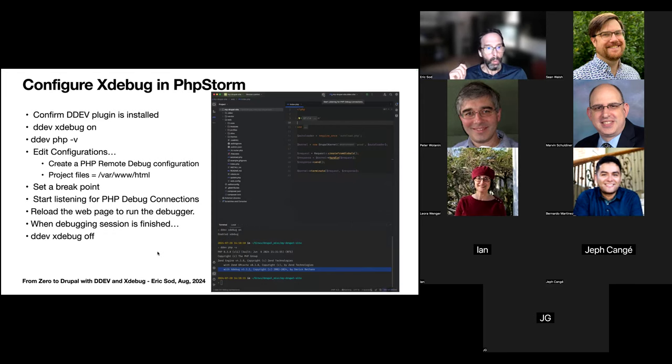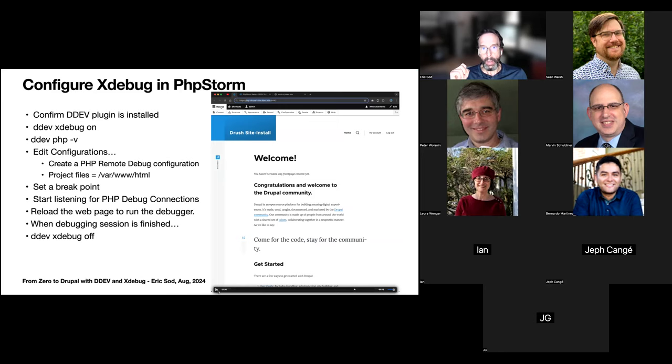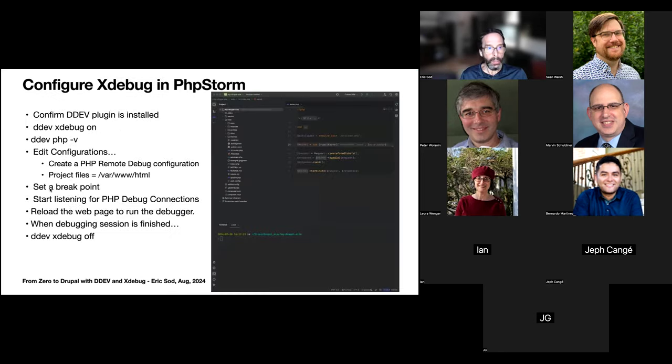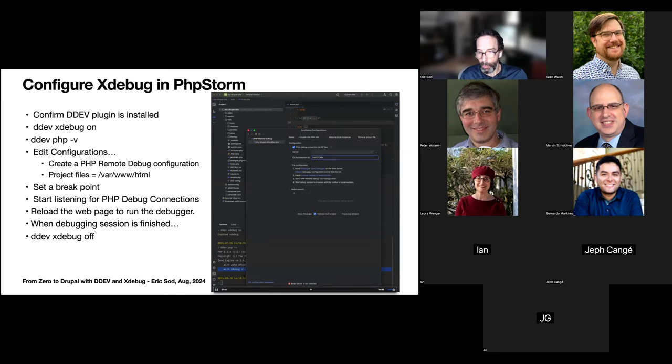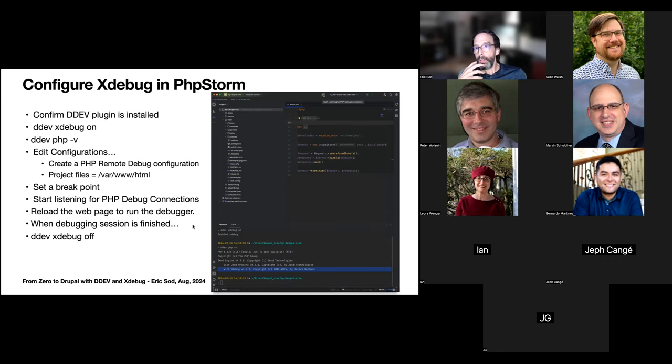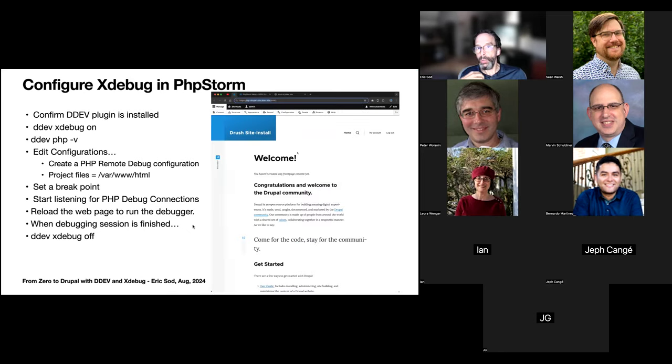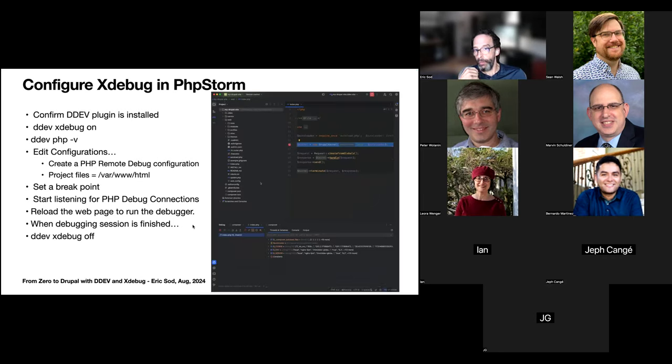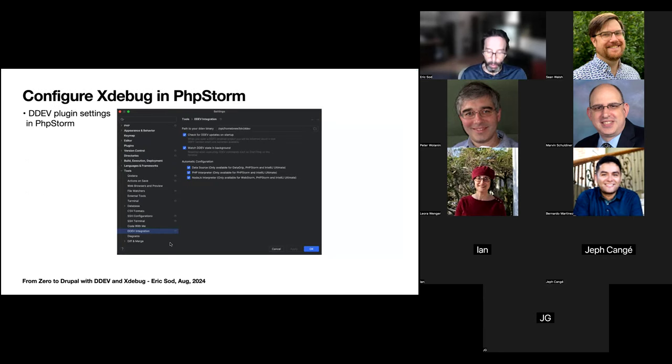Now we're going to want to enable the debugging. What I did there was I set a breakpoint and I started listening for PHP debug connections. Okay, set a breakpoint, go back to your browser, reload your browser, and now we are in fact debugging. As you can see, I'm stepping over and getting debug information in the lower portion of this screen. And that's it. That's all you need to do to get this working.